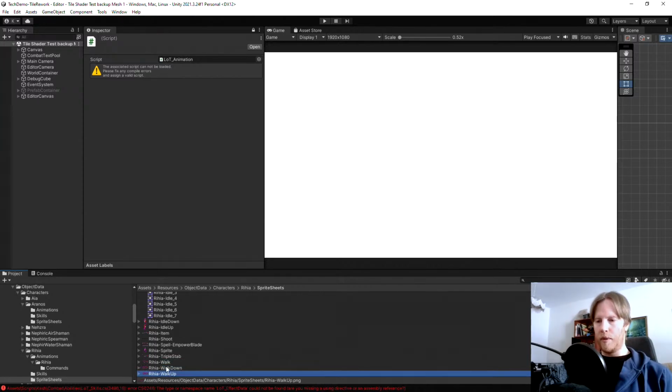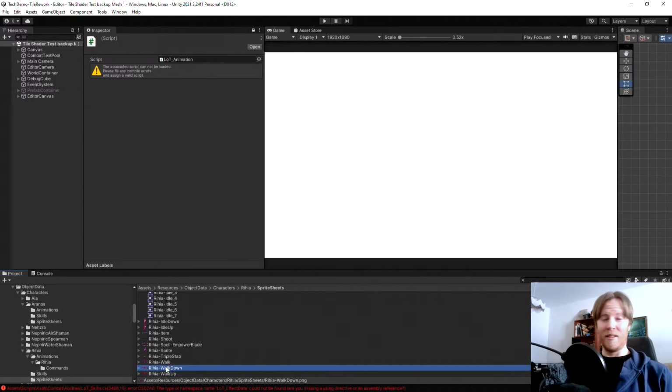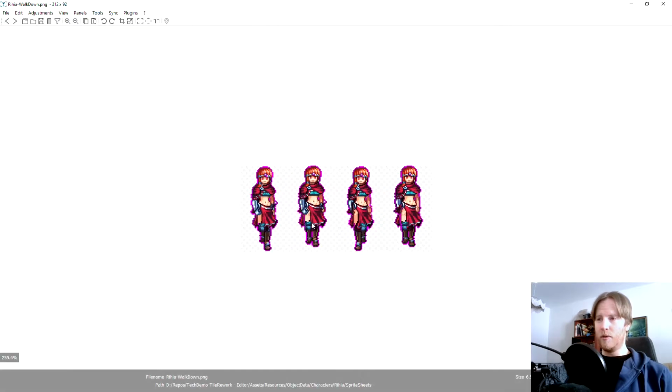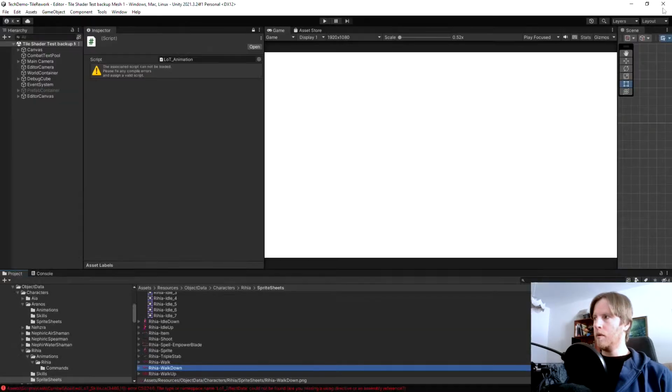I do have walk animations, but they look bad because they are placeholders. But she is able to walk.